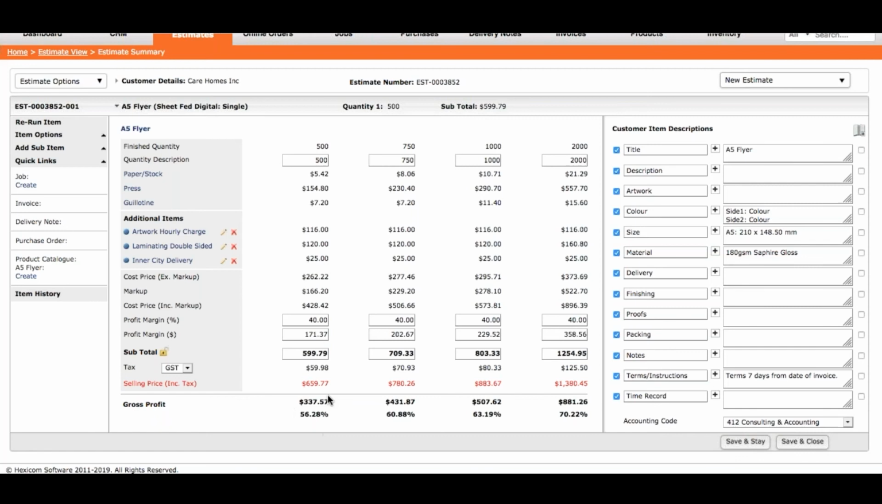And at the very bottom, we can see what our gross profit is going to be for each of the 4 quantities that we're quoting. And we see the gross profit as a dollar amount and also as a percentage. So we know how much money we're going to make if we're given the go-ahead before we even send this to the customer.